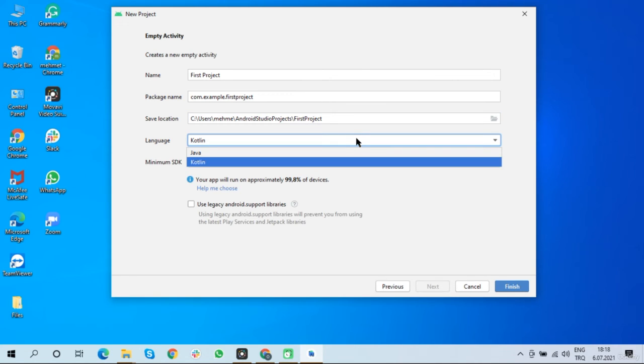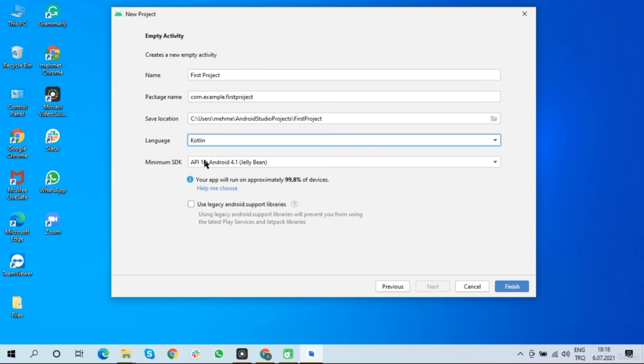Here in the fourth part, we'll need to choose the programming language that we will use in our project. We will be building our applications using the Kotlin programming language, so that's why I choose Kotlin from here.